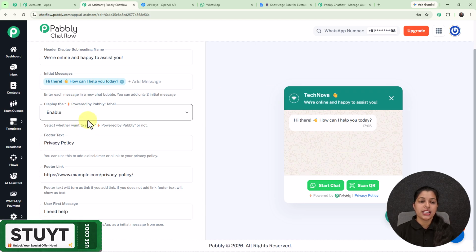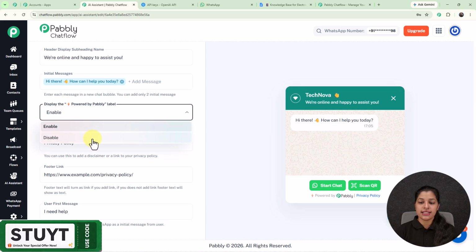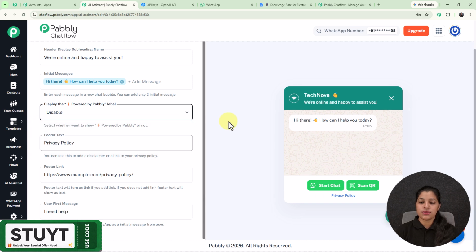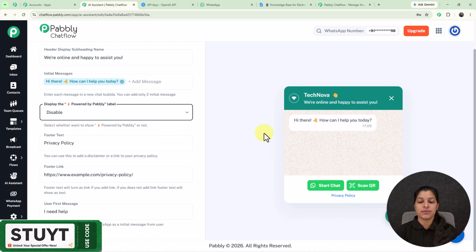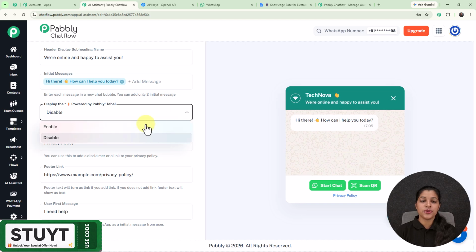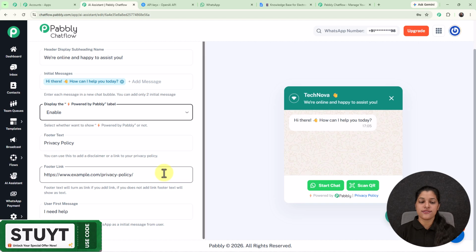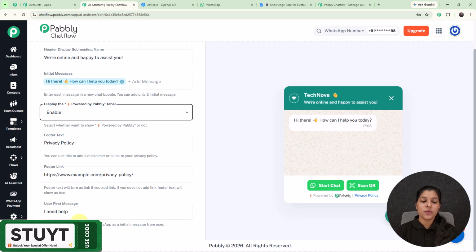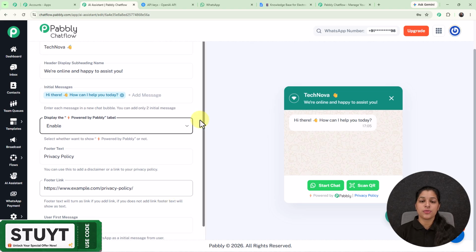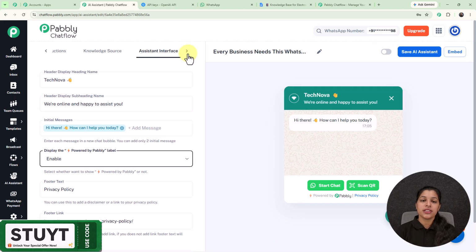And the next we are getting this option for display the powered by Pabbly label. So here I am going to disable it and see the changes. So as I have disabled it, the powered by Pabbly label has been disappeared. But I'm going to keep it as enable only, and right here you can provide the footer text and footer link as well. And at last we are getting this option for users first message. So this is the message which will be sent to WhatsApp from the user's side.